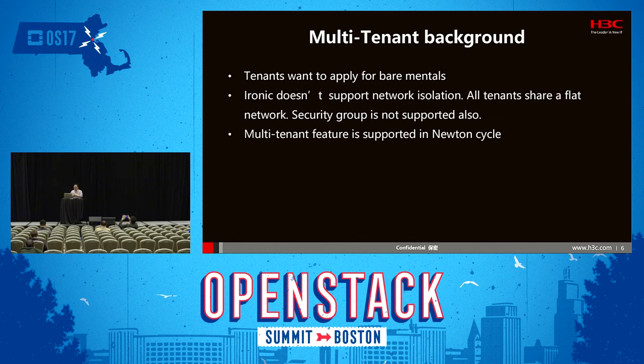Let's talk about the multi-tenant background. This is a natural requirement from users. Users want to apply for bare metal, not just the administrator. But before this cycle, Ironic doesn't support network isolation. It also does not support security groups. All tenants share a flat network. And in the Newton cycle, multi-tenant functionality is supported.